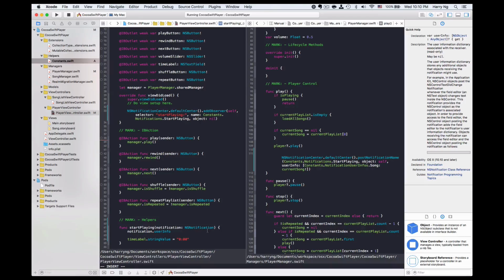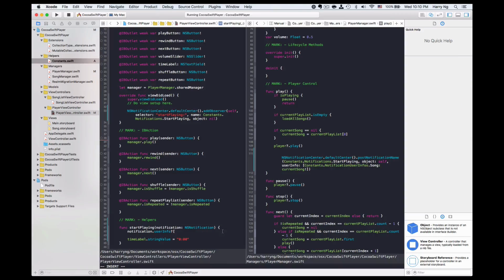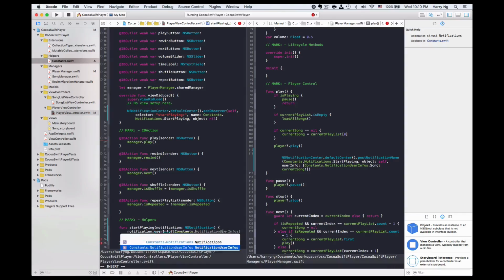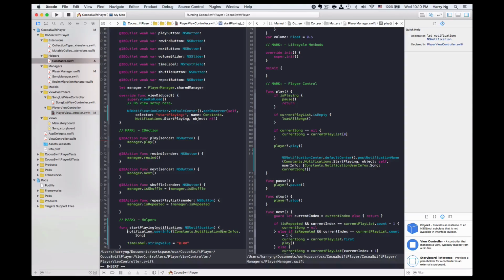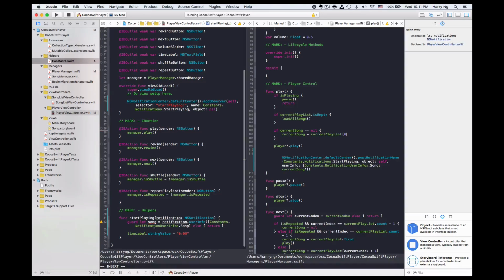As user info is an optional value, I'm going to add the question mark and then use the key from the constants to get the song object. I want to make sure song has an object here, so I will use the guard. Let song equal to this, else it will just return. Now I have the song variable available.